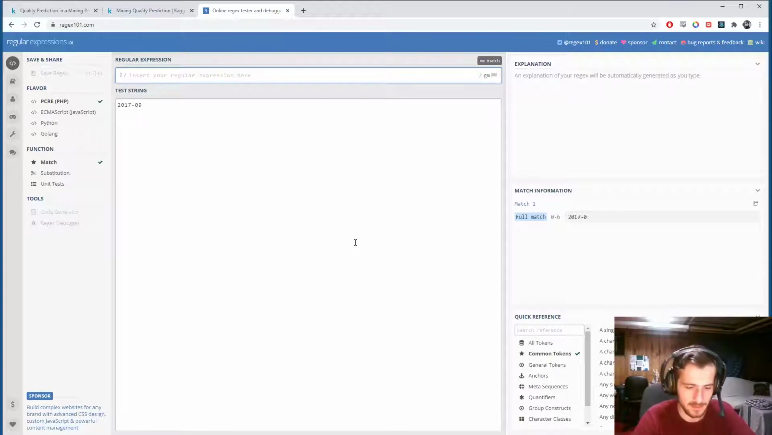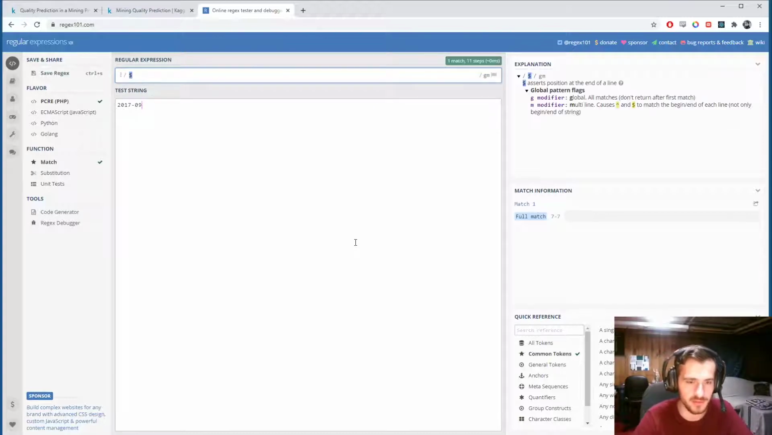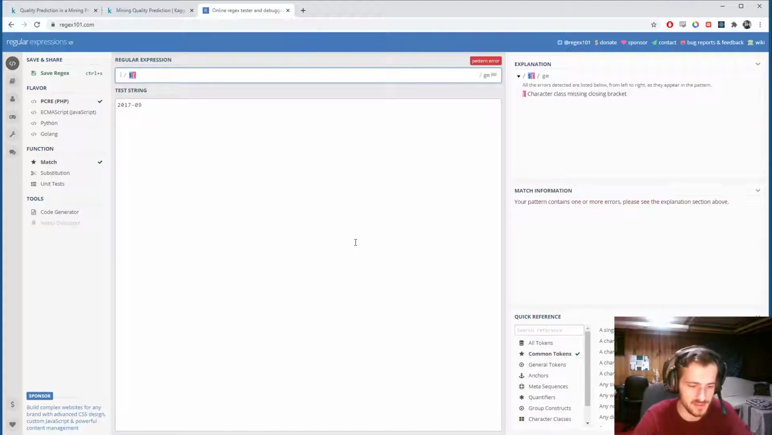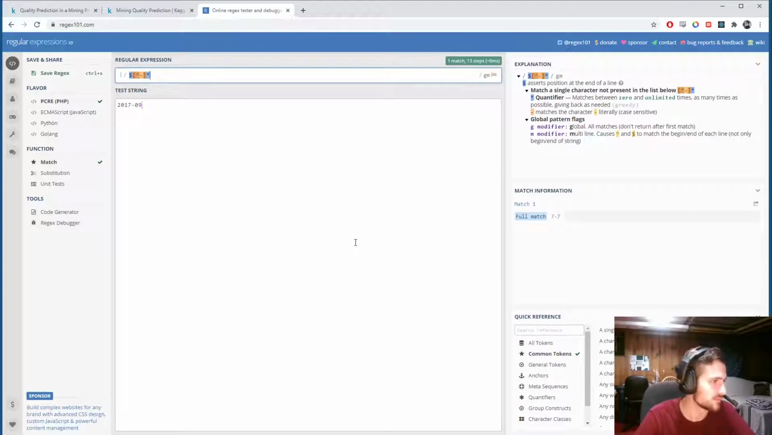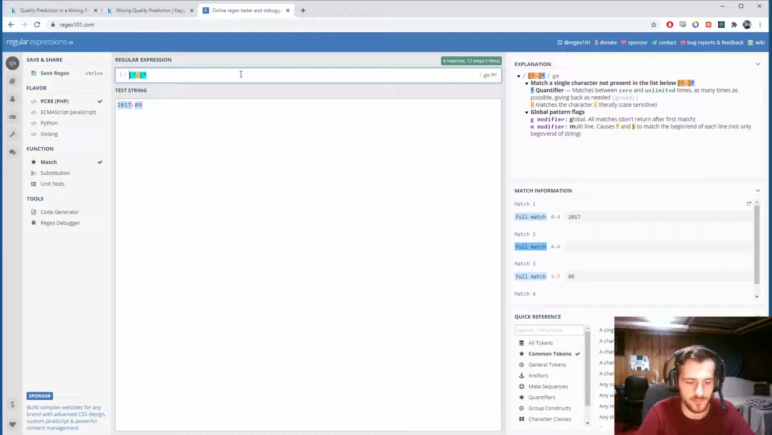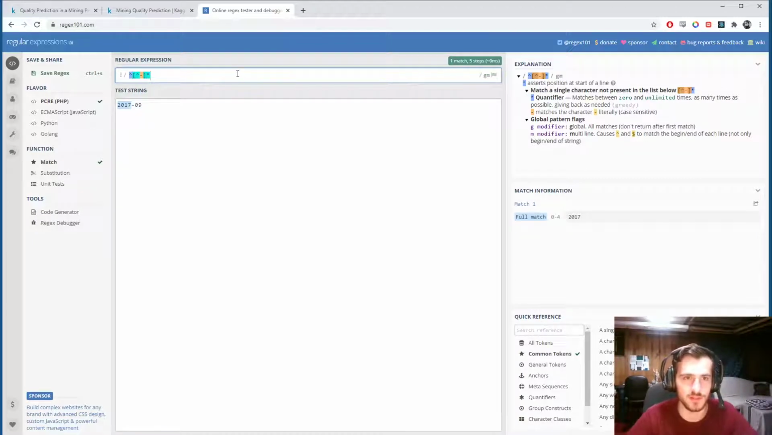So starting at the beginning of the line, any character that isn't a hyphen, any number of times. No, that's not it. Oh no, sorry, this is not beginning of the line. This one does it. So that will get us the year, and then if we do the end of the line, we'll get the month. So it's these two, right? First with the caret at the beginning, and with the dollar sign at the end. So this will be the year one.